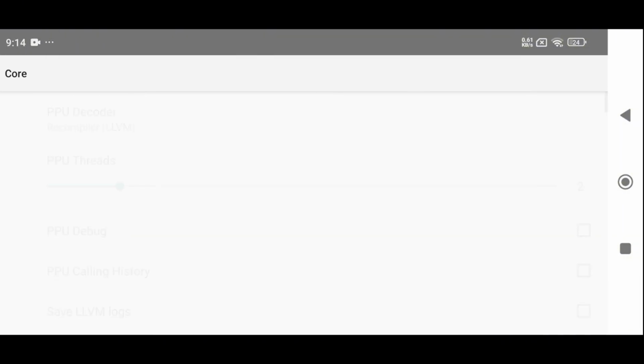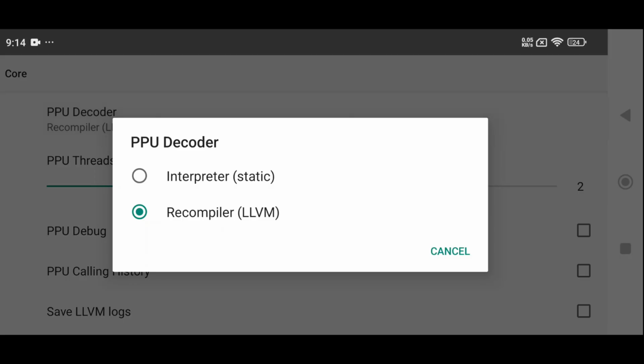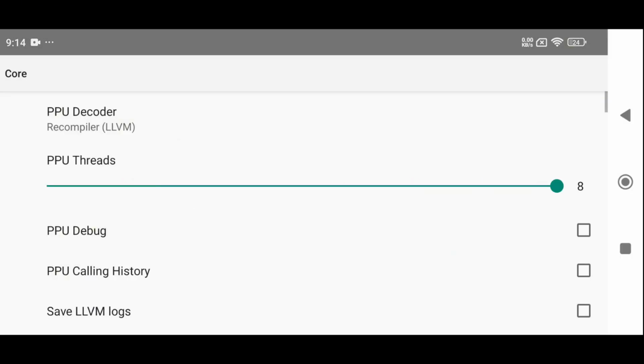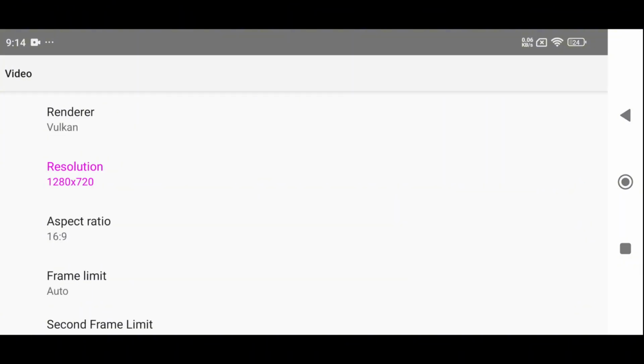Head into the Settings menu under Core Settings. Using Recompiler LLVM is perfectly fine for the PPU decoder. For PPU threads, you should check your phone's thread count in the system info. Now let's talk about the most anticipated update, Video Settings.